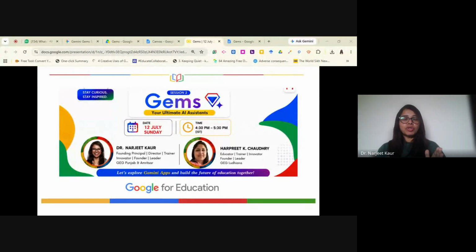And we studied about the ROADS framework. I'm going to quickly go through the ROADS framework when we come to gems and tell you how gems can also help us in doing a lot of stuff that can save our time and make us better in our everyday jobs as educators, as admins, as principals, as coordinators.